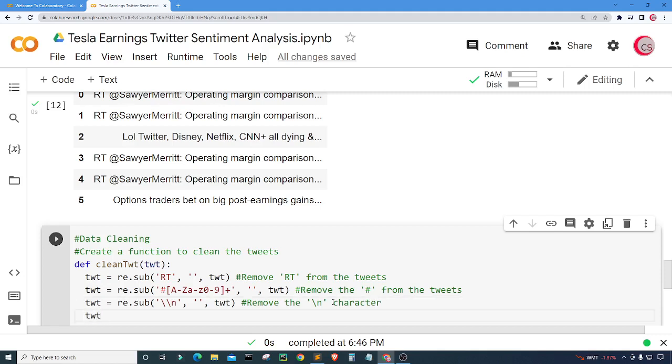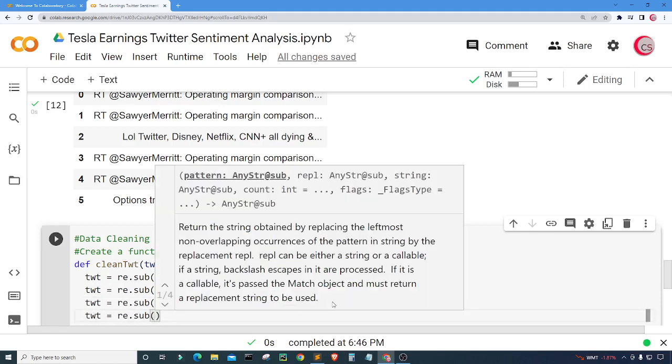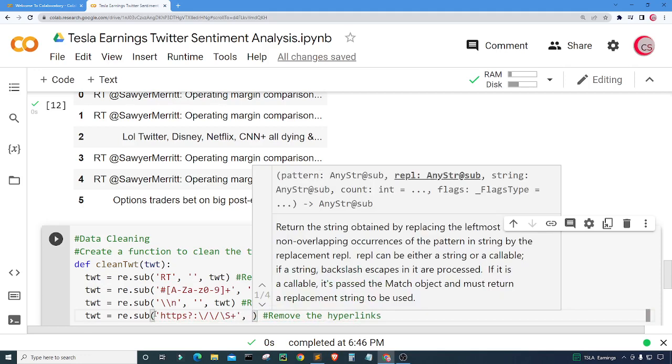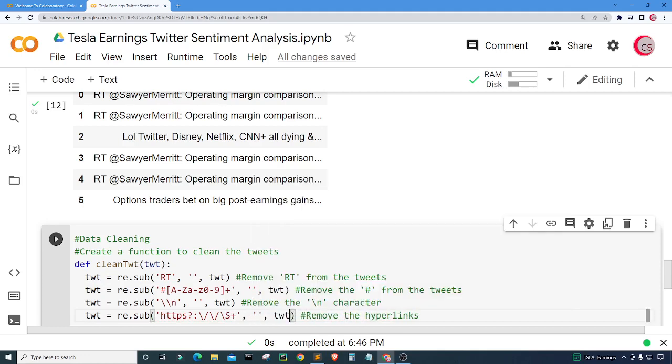All right, so next I'm going to set tweet equal to re dot sub, and I want to remove the hyperlinks in the data. So I'm going to use a regular expression for this as well. So hyperlinks start with HTTPS, right? Or it could be HTTP, so we're going to put a question mark here. And then colon, and then backslash, forward slash, backslash, forward slash, and then backslash capital S plus, and I'm going to replace that with an empty string. And then of course, input tweet.